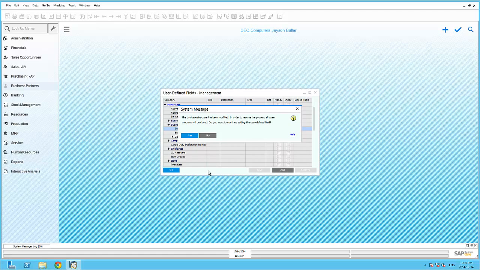SAP Business One will warn you that the database structure is about to change, and we should ensure that all users are logged off and any open forms are closed. Clicking Yes will proceed with the user-defined field addition.